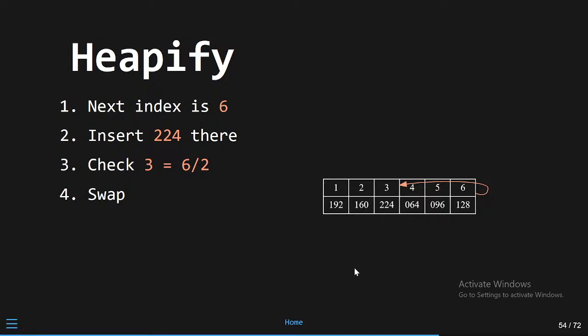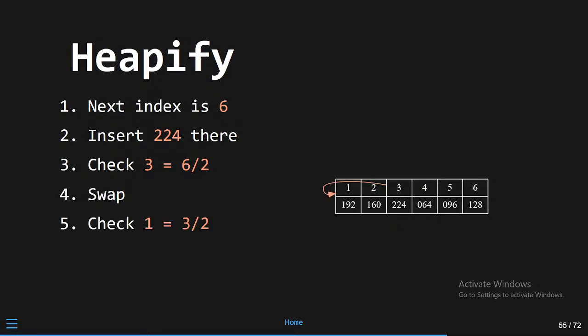Now I'm going to recurse. Considering from the position of 3, holding the current value 224, I'm going to evaluate if I am still larger than my parent. This is usually what children do before they move out.